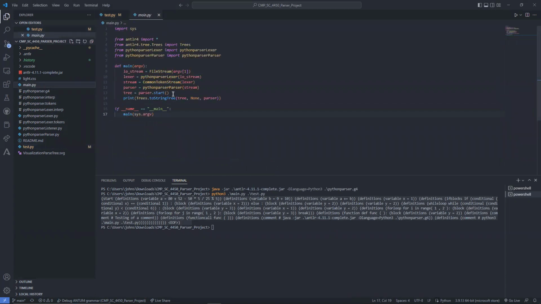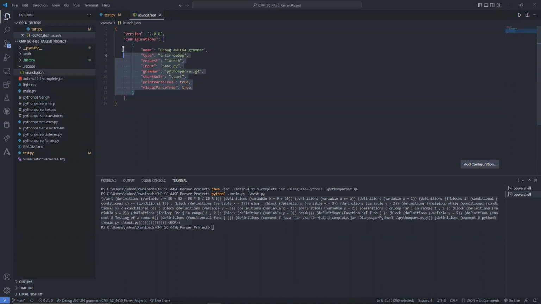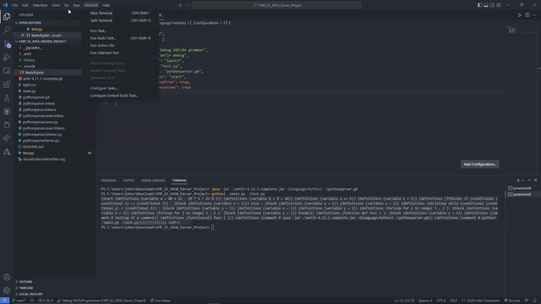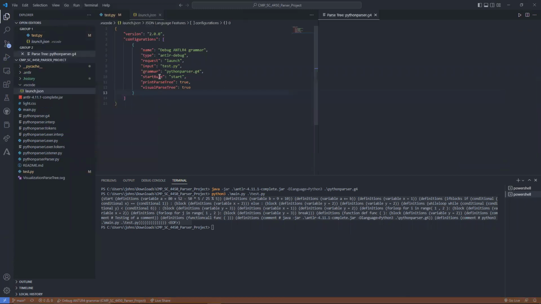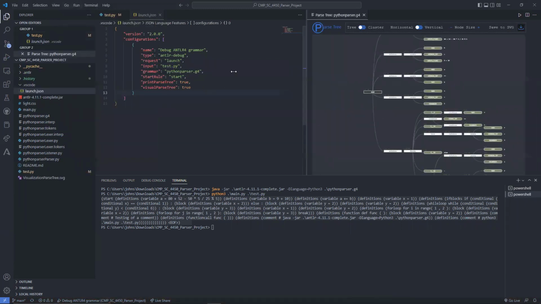Oh, I forgot, but here's our main file pretty much showing us how the files we generated come together so that we could actually parse this test file. We also were able to get the visual parse tree to show. To do that, there's an extension in VS Code. All we have to do is create a launch file, which is right here. It's pretty simple. We just have to set the tree to true and give it the right parameters. And when we debug, the tree gets generated. So we hit run right here, hit start debugging, and then it automatically generates on this right-hand side.